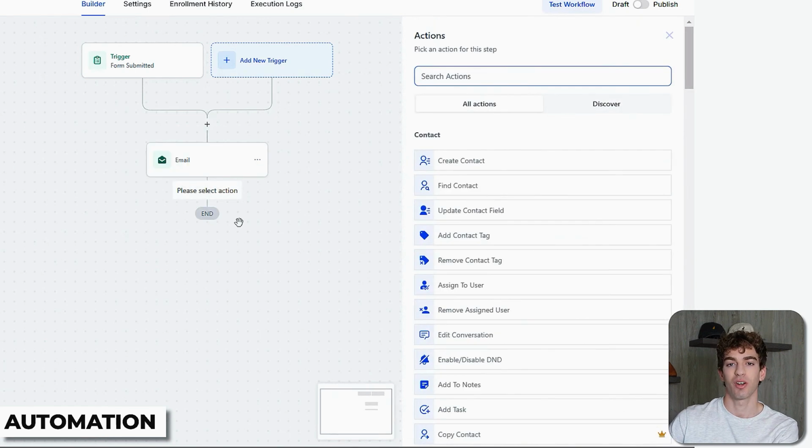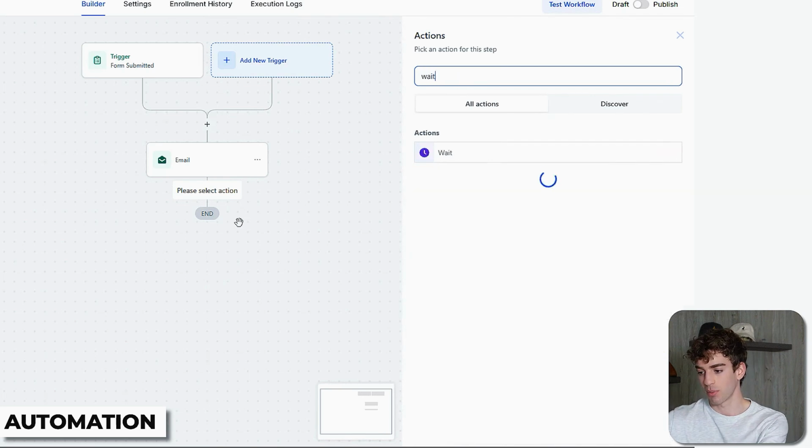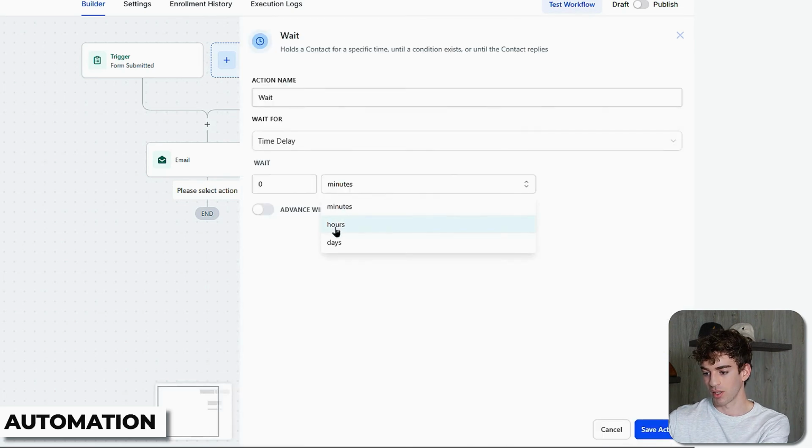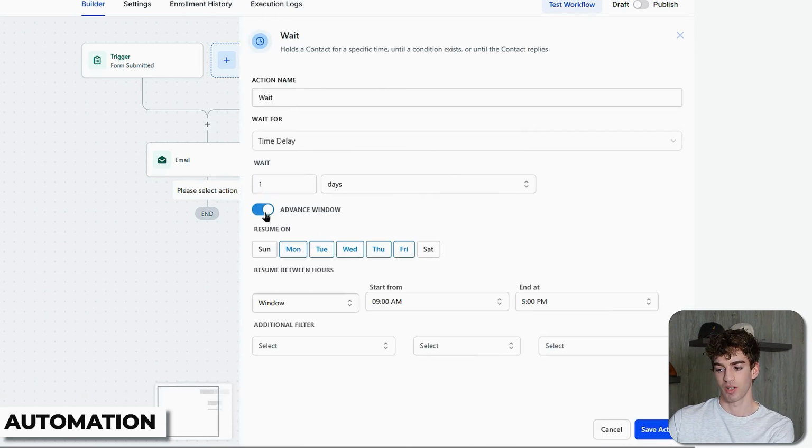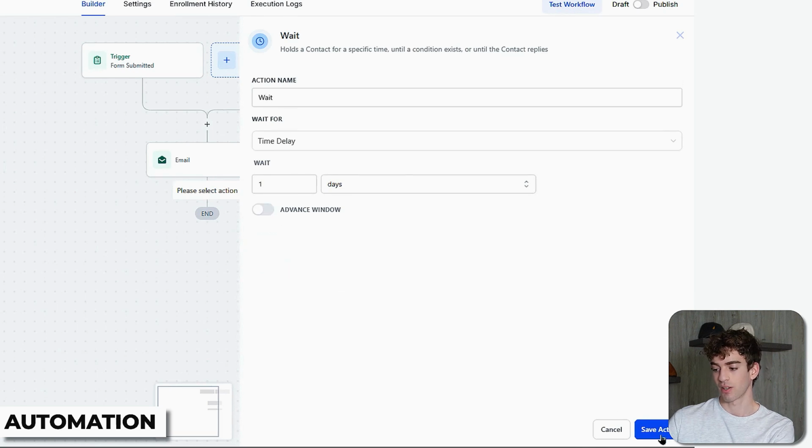Now let's say that we want the contact to wait 1 day before they receive the next email. So we're going to put a wait step in here, click on wait, and we're going to say it's going to be 1 day. There is an advanced window if you want to adjust it to be sent out within a specific time, like working hours, for instance, and click on save action.